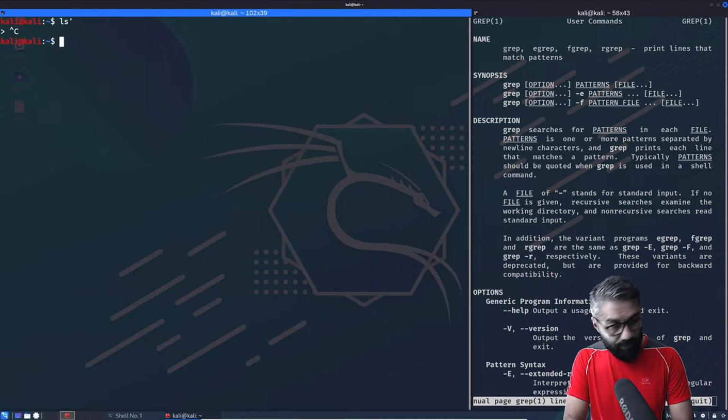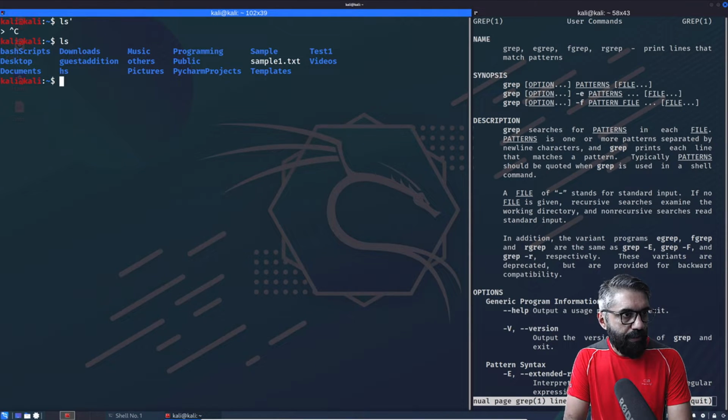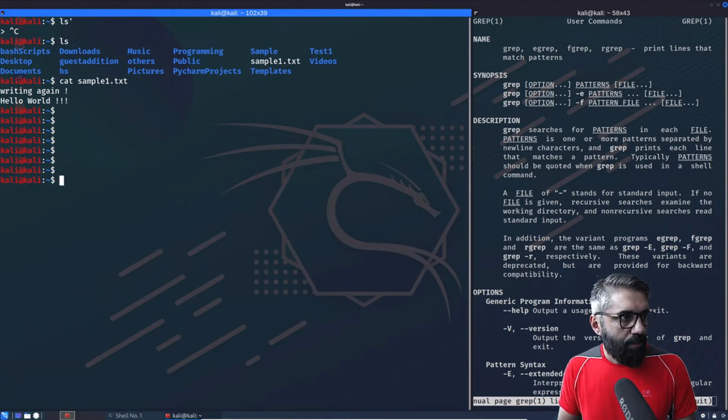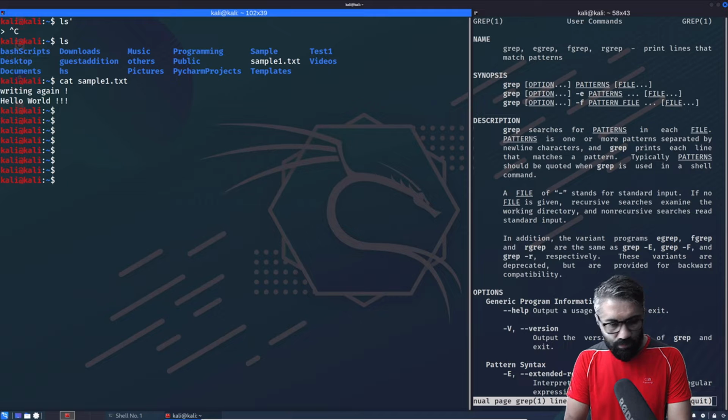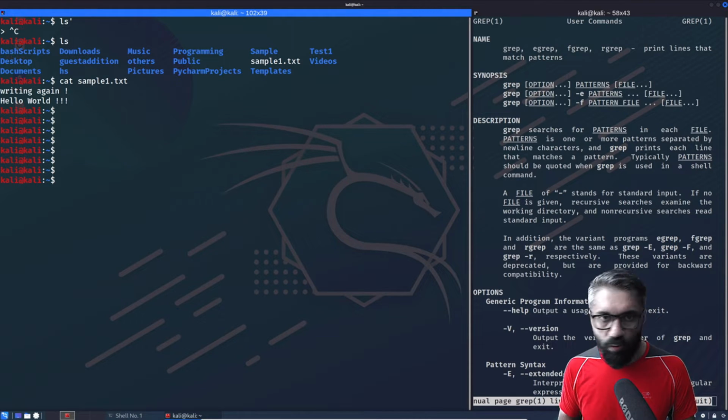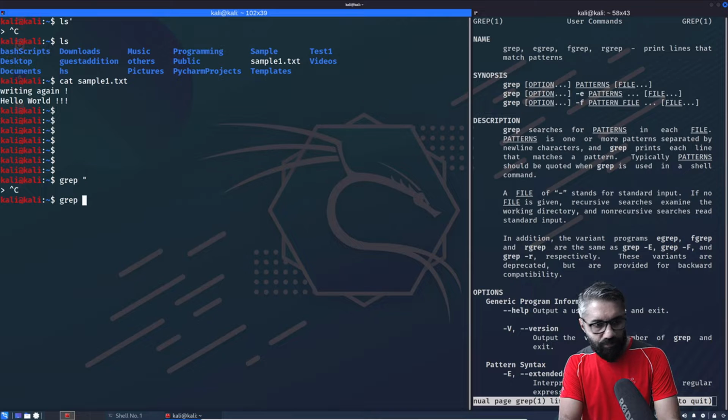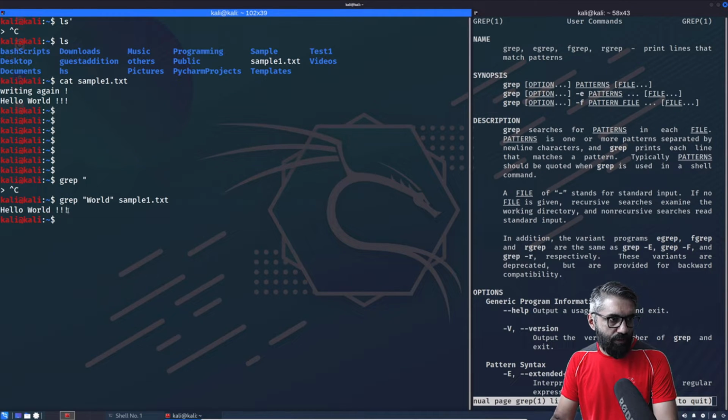ls, and I'm going to say first cat sample1.txt, and it has something called writing again and hello world. So let's see if we can find world in sample. grep world from sample.txt. There you go. That has found the line where world is present in the file sample.txt.